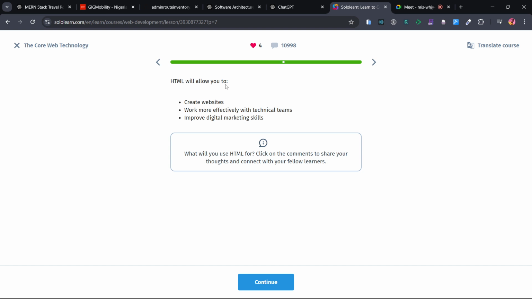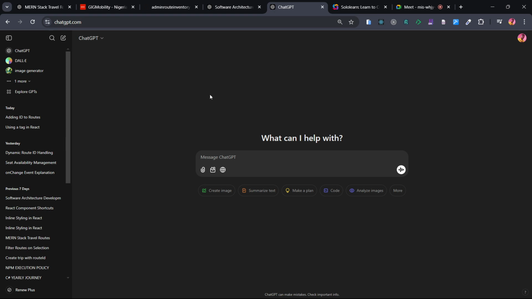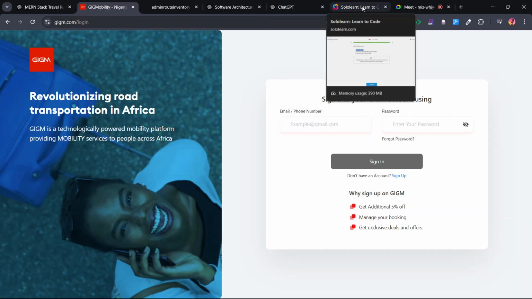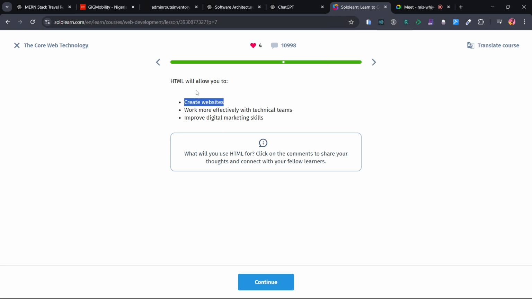HTML will allow you to do what? Create websites, like you see the ChatGPT website, you see the GIGM website, Facebook website, and all, right? HTML helps you to do that and also work more effectively with technical teams. You can't do all of that alone. Not one person. It wasn't one person that built Facebook. It was different people coming together to build Facebook, right?